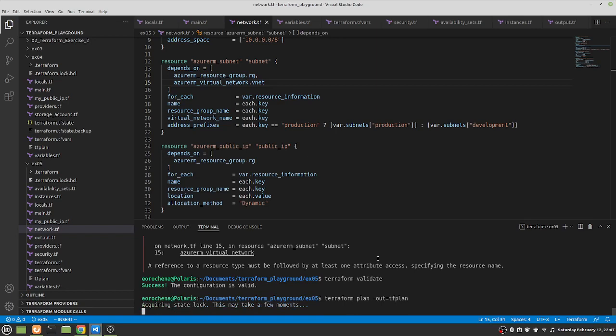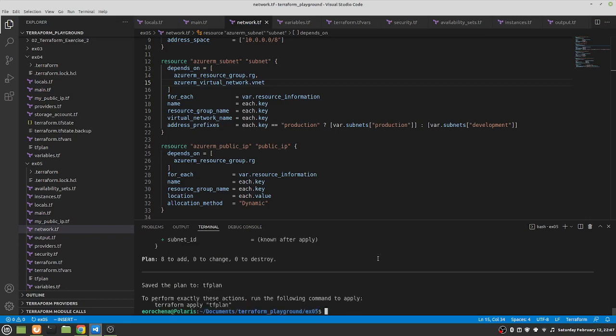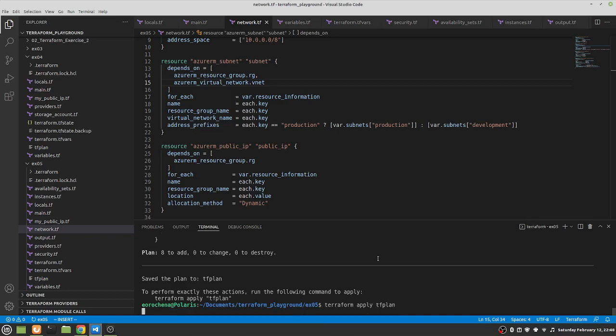Acquiring state lock. Yeah, that's the way to prevent, if multiple people are working on the same file, another person from editing the same file at the same time. That's how they control that. So terraform apply tfplan. And now everything should work.